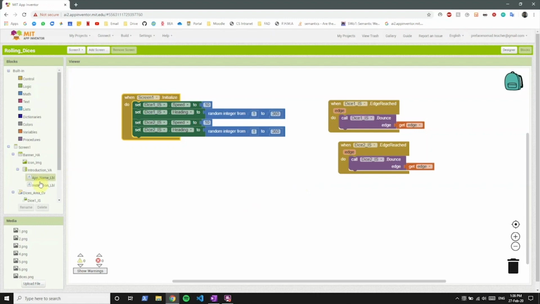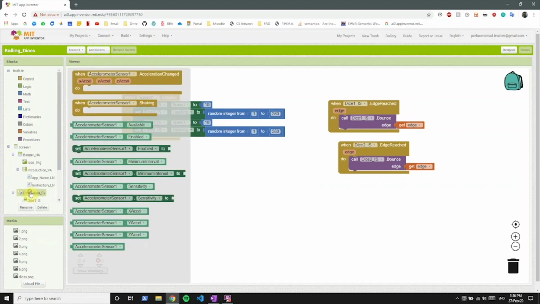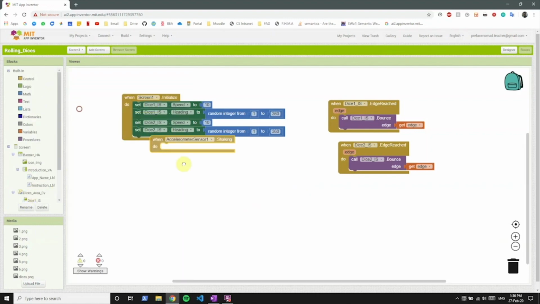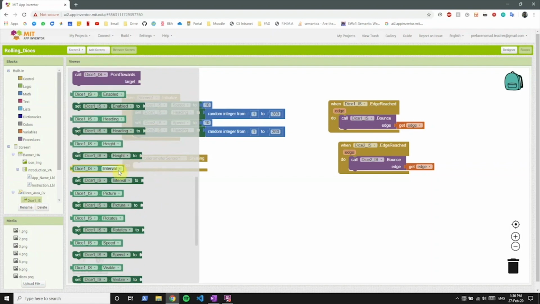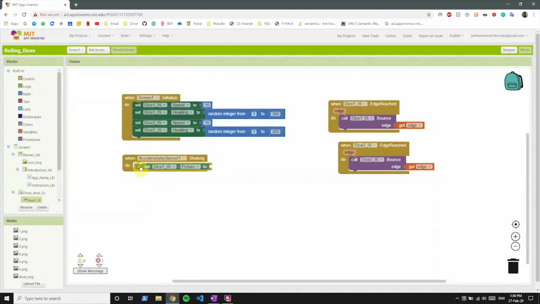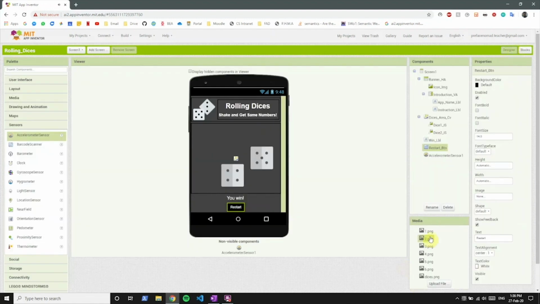Now we want to use the accelerometer sensor's Shaking as an event, and we want to know whenever AccelerometerSensor1 shakes, we want to set the Dice1 picture to a random one from any of these, 1 to 6.